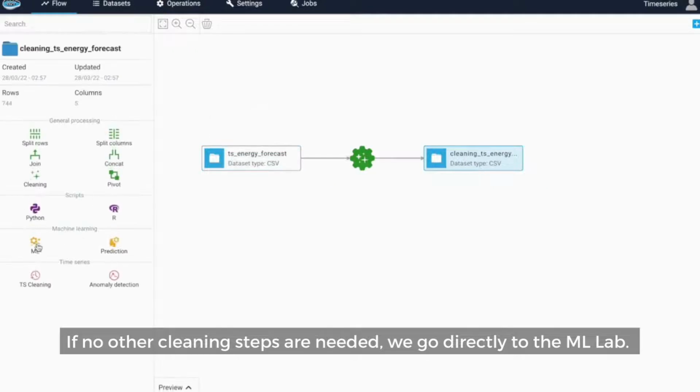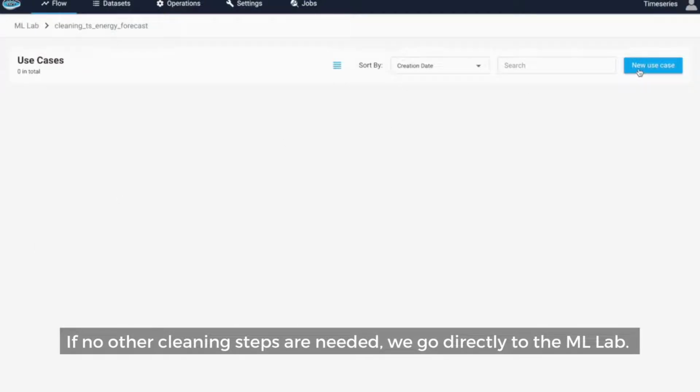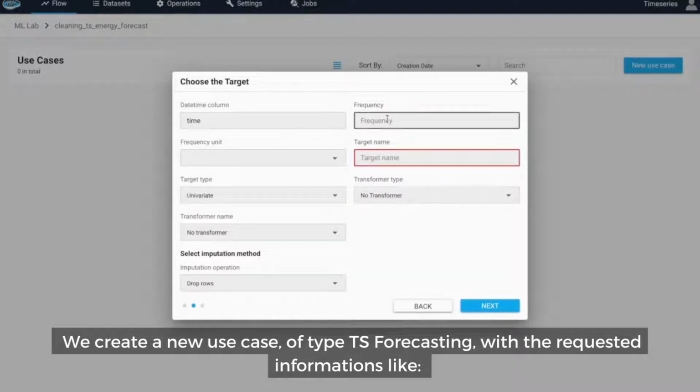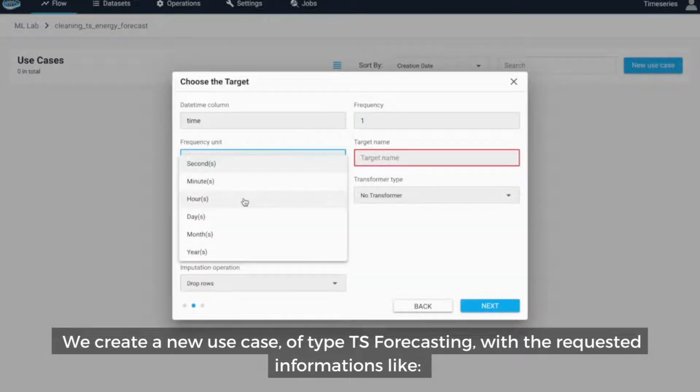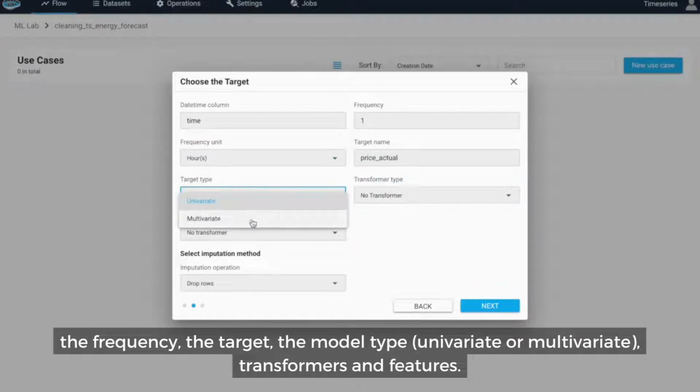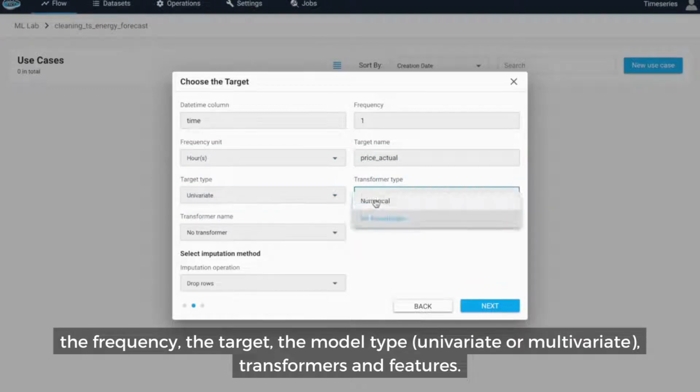If no other cleaning steps are needed, we go directly to the MLLab. We create a new use case of type TS forecasting with the requested information like the frequency, the target, the model type, univariate or multivariate, transformers, and even features.